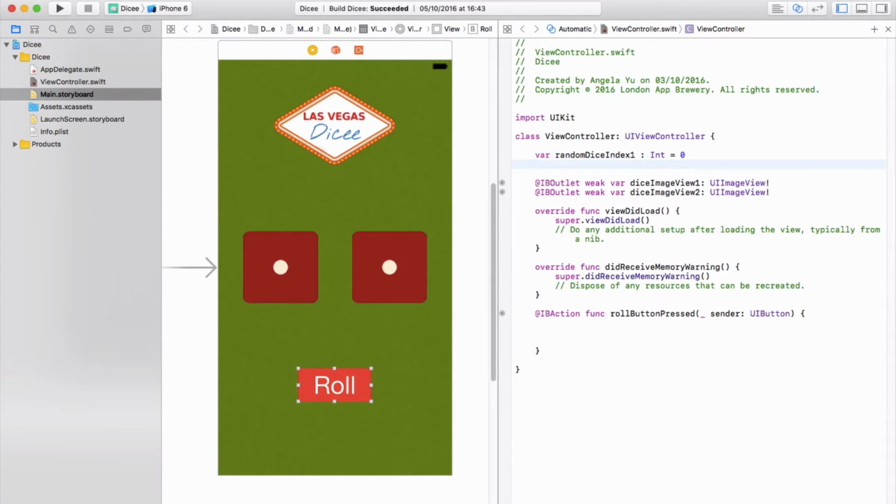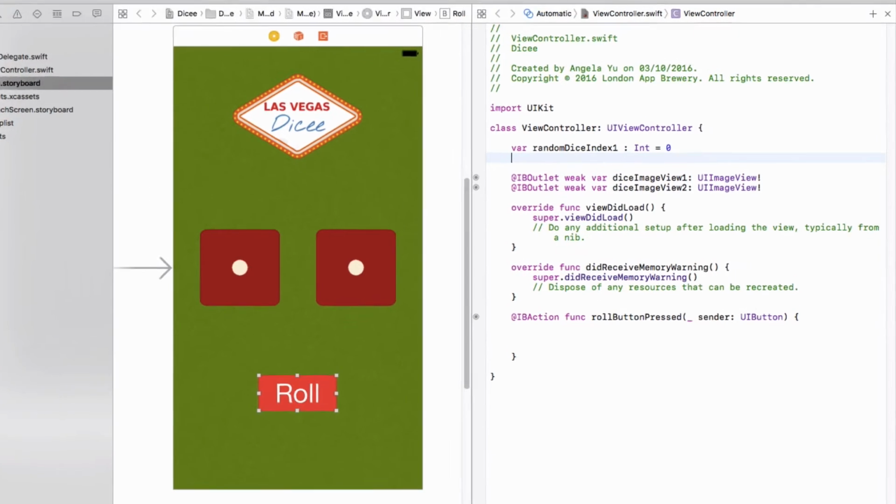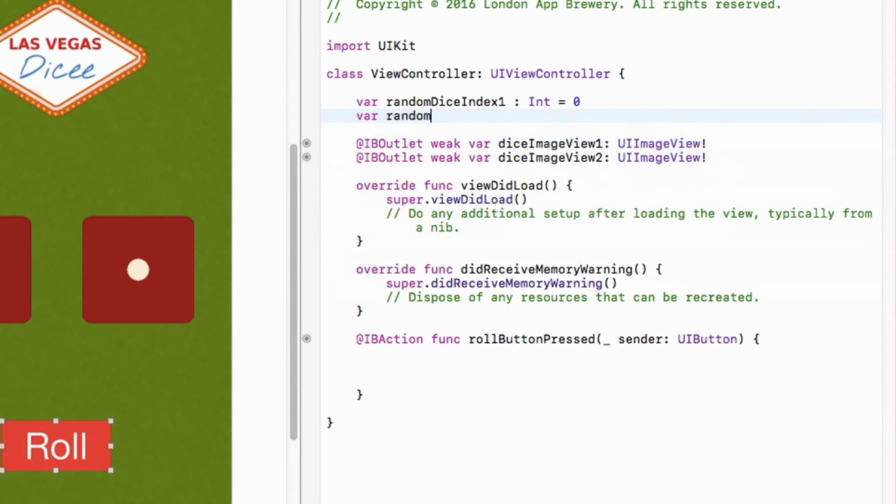All right, so how did that go? If it went well, then it should look something like this. randomDiceIndex2 is the name. We gave it the var keyword, and then we use a colon and give it a type. It's also going to be an integer, and we're going to set the value of this variable to 0 as well. You can see it's pretty much identical to the variable that we created just above it, but it's got a slightly different name. It's the second random dice index.